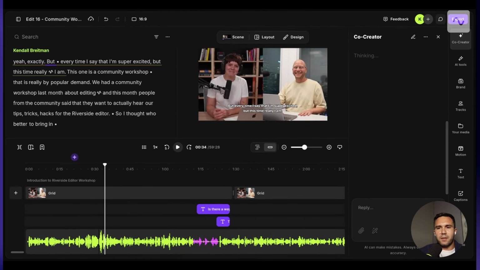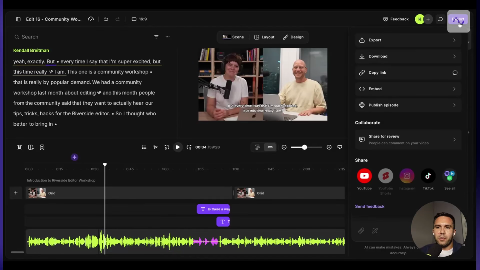Of course, this can take a second or two. While we wait, I can just quickly show you the new export panel here. We've redone the export panel. It's a much more unified experience. We have share for review. We have our publishing tools down here at the bottom. And we also have download.